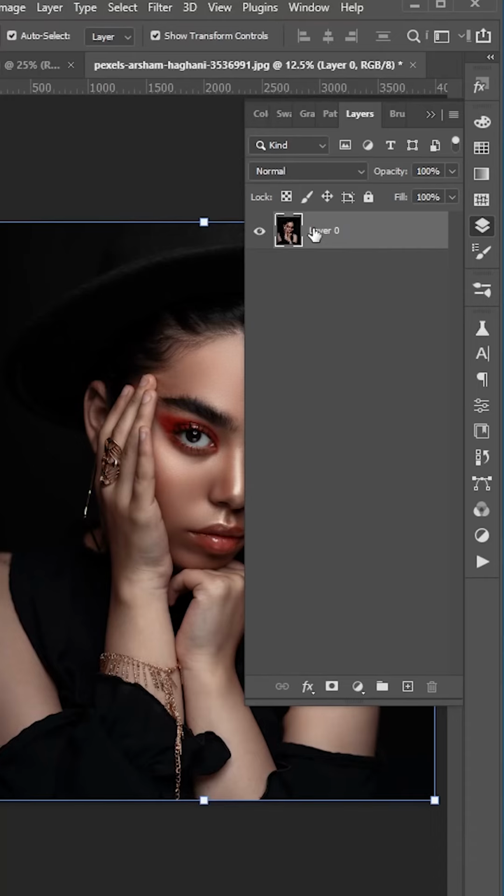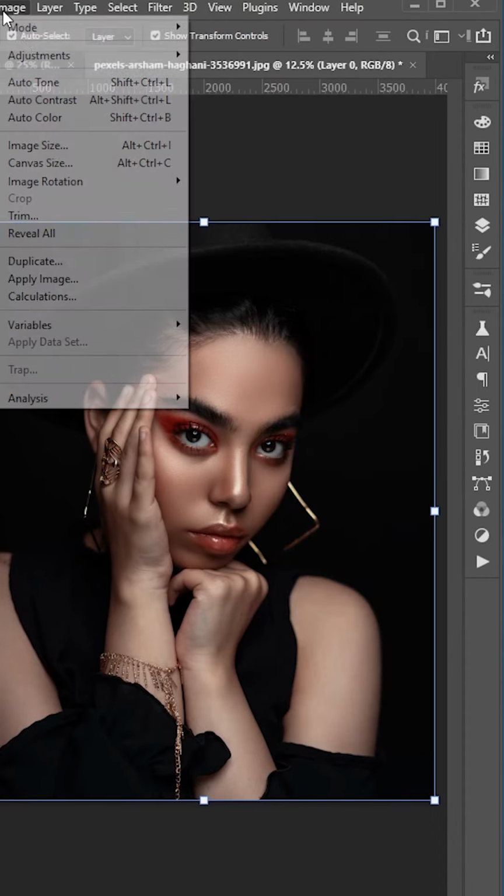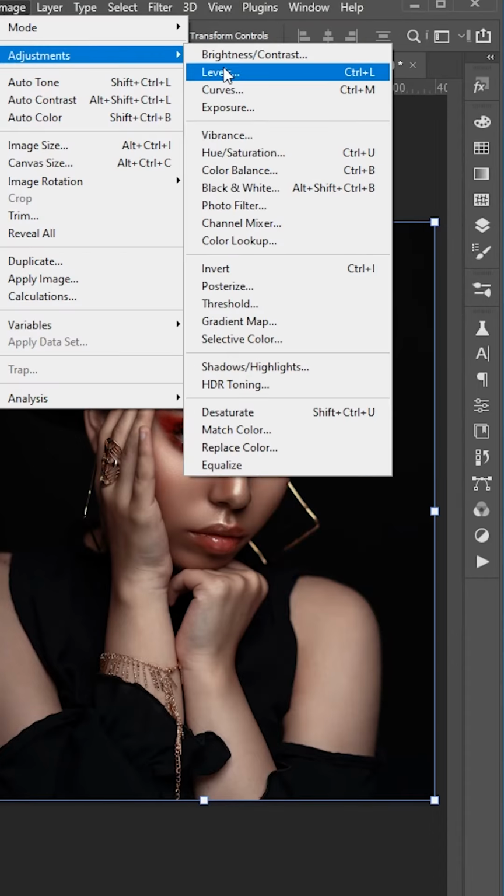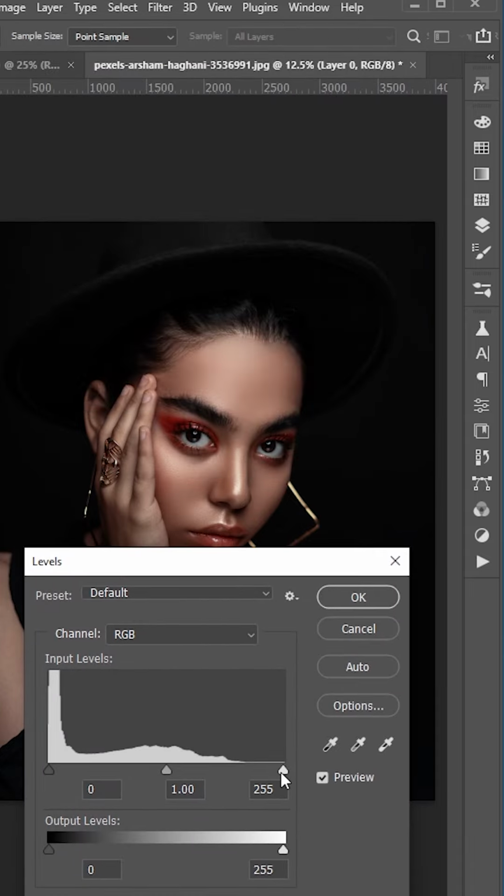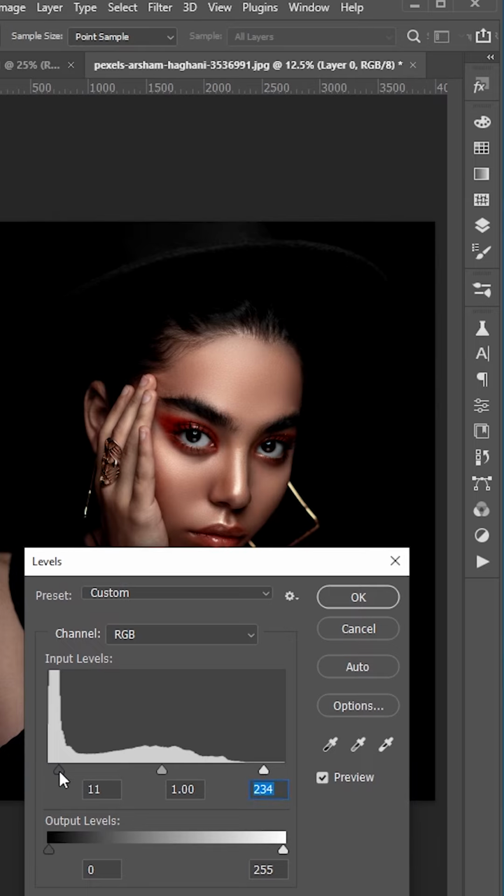Select photo layer. Under the image tab, adjust levels of photo to create more contrast. Every image is different and will need to be adjusted accordingly. The bottom sliders do not need to be adjusted. Preview to see the before and after.